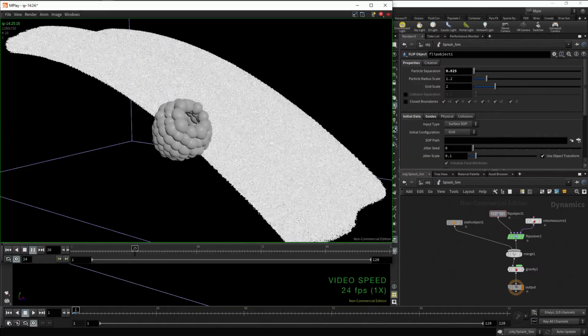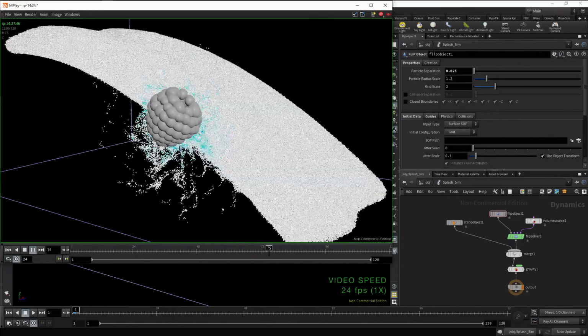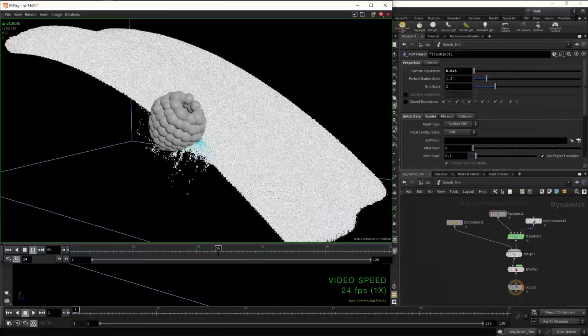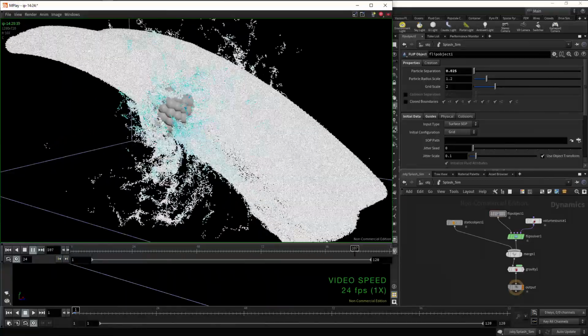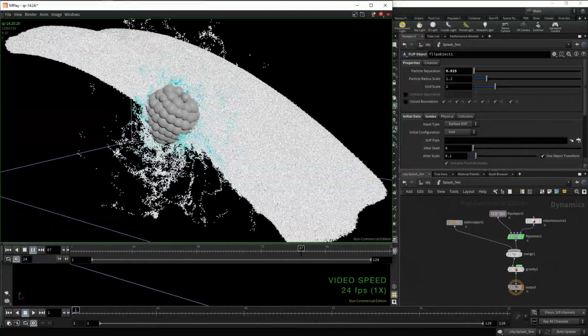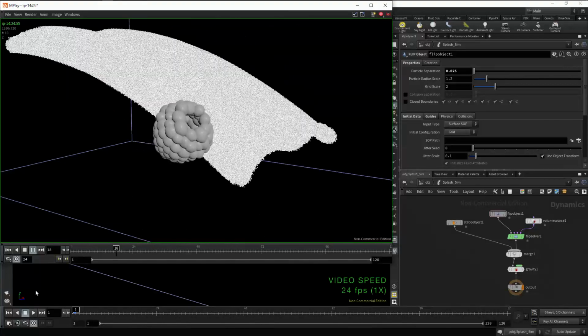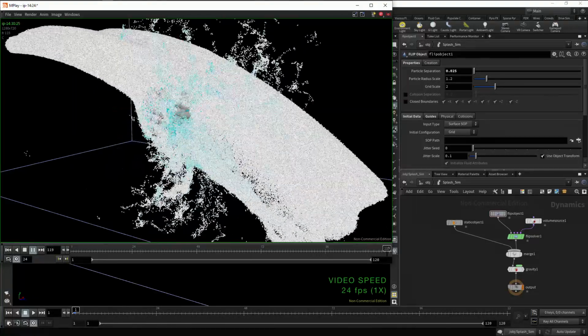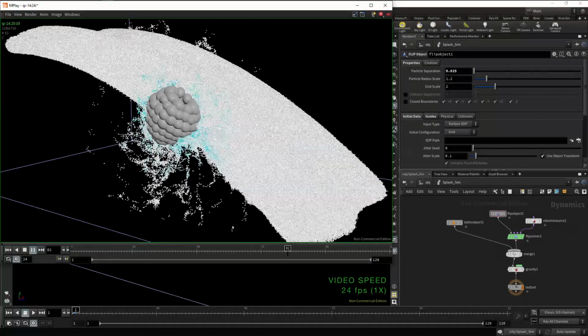Play the animation. The fluid is too splashy, and we need a viscous slow motion look. To achieve the required look for the milk splash, we need to add two important properties: viscosity and surface tension. We will do this in the next video.